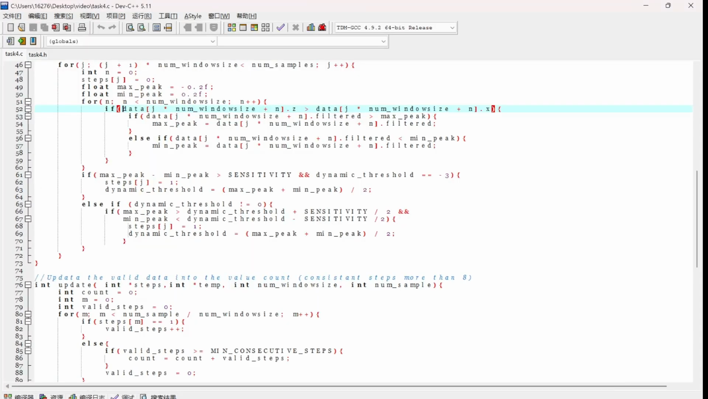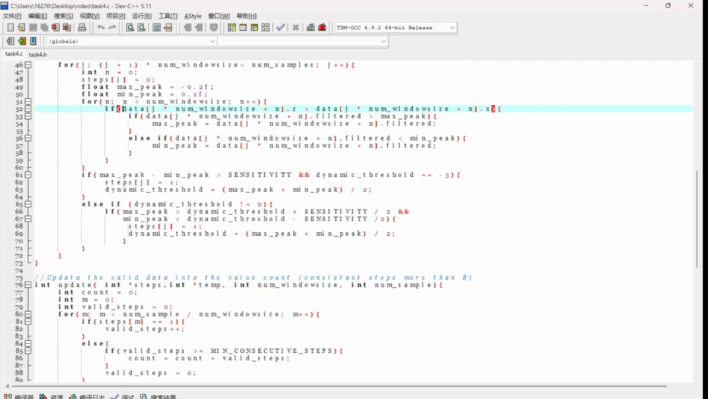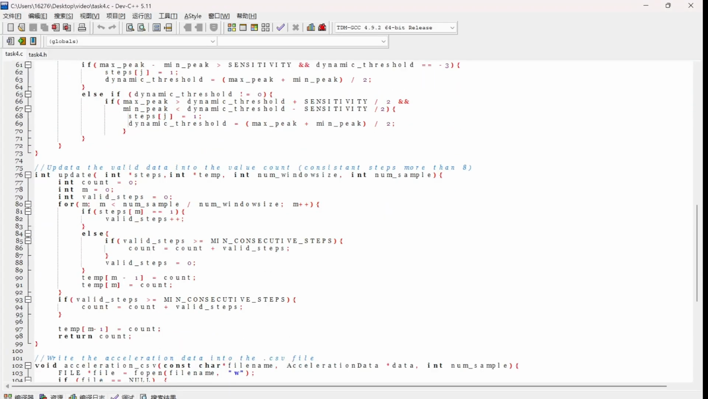After that, using the update function, we can find the effective steps, which can be 8 or more consecutive steps. You can see here. In the code, it is here. The error temp also calculates the current total steps in each period of time. The final step will be returned after the function is run.